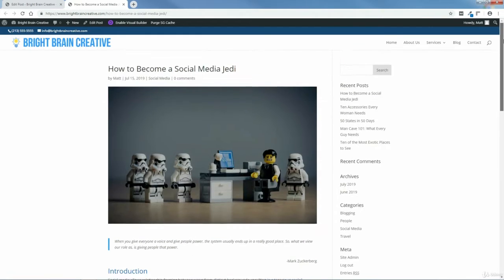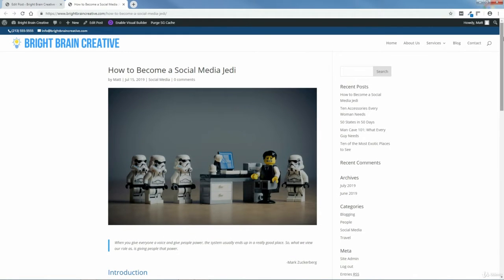So now what I want to do is show you how to optimize your blog posts for the search engines by performing some on-page SEO. And there's an easy way to do that. What we're going to do is get back to the dashboard.